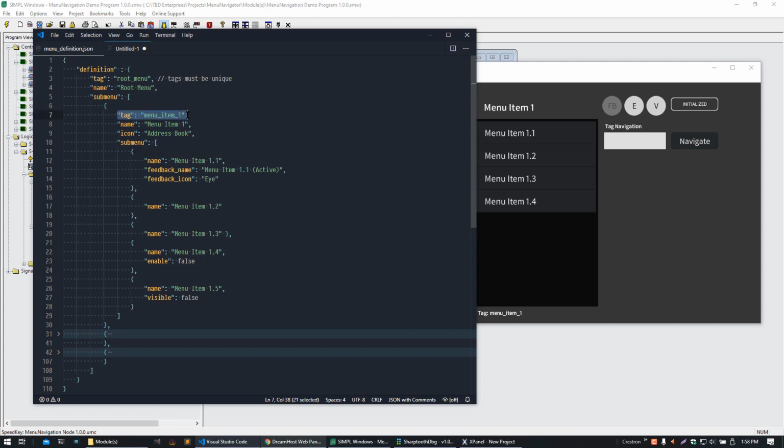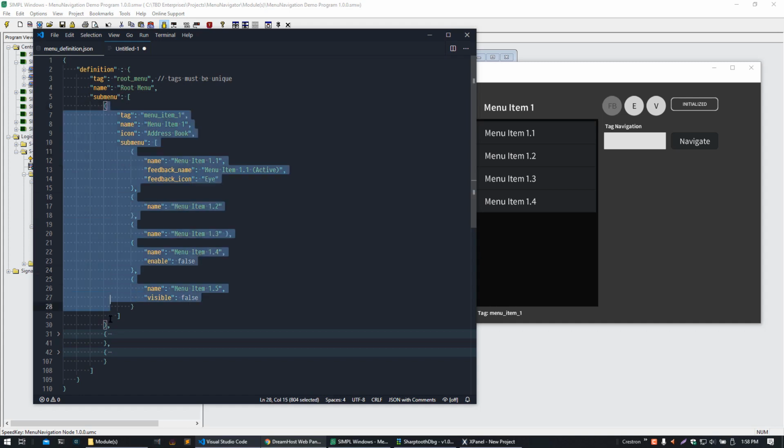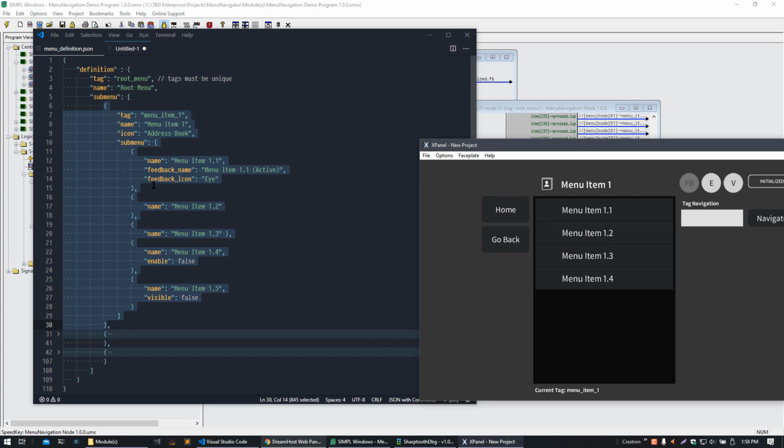The tag is what's used to associate a specific menu item. So in this case, it would be from here to here. All of this information you can pair up with a simple Windows symbol to control all of the submenu item feedbacks and whatnot, as well as the main menu item properties.